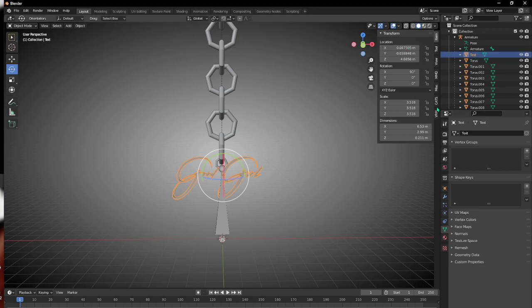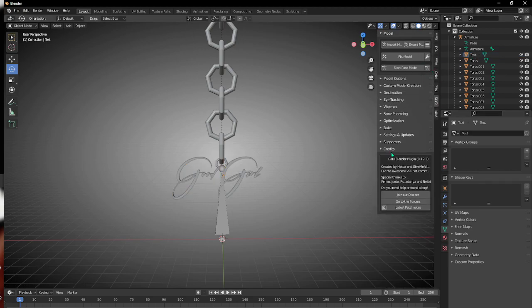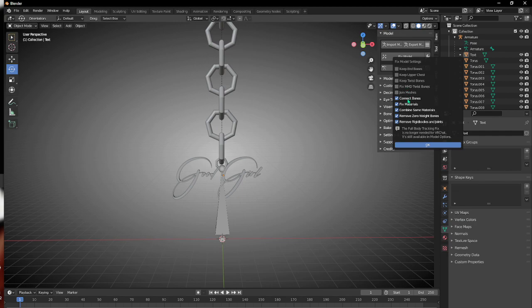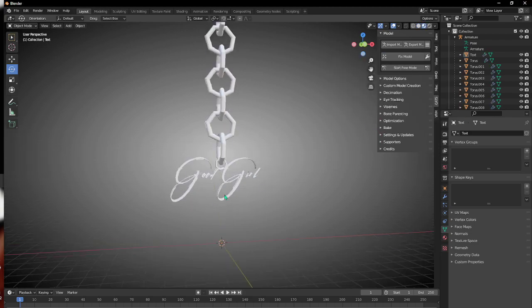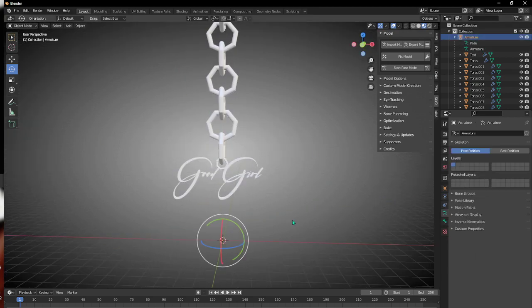Okay, and then really quickly, because I don't feel like adding all of the armature modifiers, turn off everything in your fix model. Click fix model. Your bone will probably disappear. Yeah, see, the bone disappeared. It's fine, it doesn't really matter.